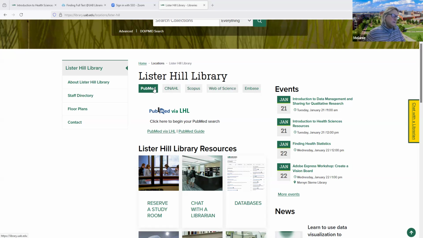So let's say PubMed is the most commonly used. You would just go down here and click on PubMed via LHL. And you need to start here because this is how the publishers and basically the platforms that we offer use to offer these full text. That's how they will know that you're with UAB, and they may ask you to log in with your Blazer ID. But then that is how you get to full text.